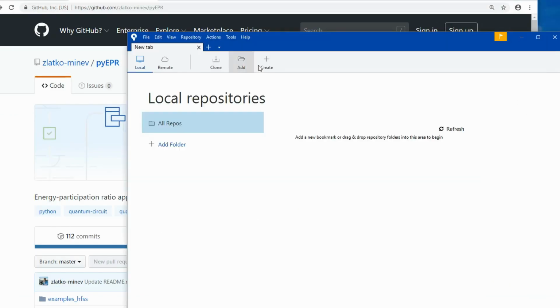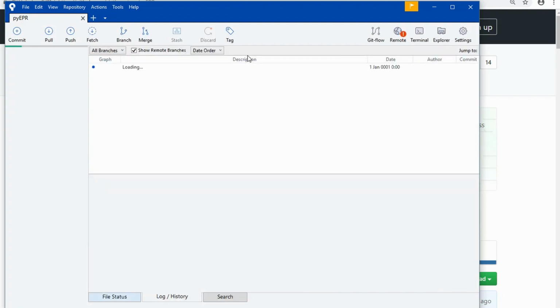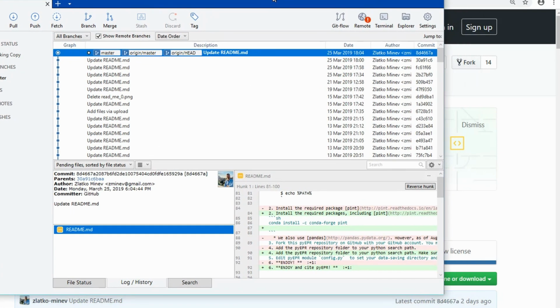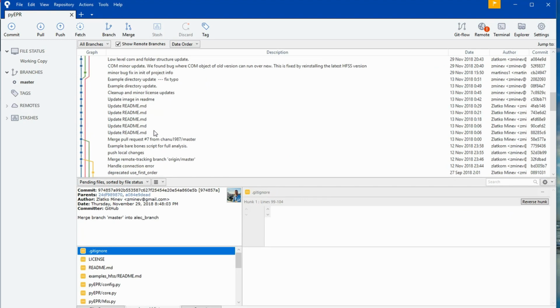So I'm going to copy this address, and I'm going to open SourceTree, clone. So here's the remote address, pyEPR. Once you have selected your local directory, we're going to go ahead and clone the repository. Okay, perfect.